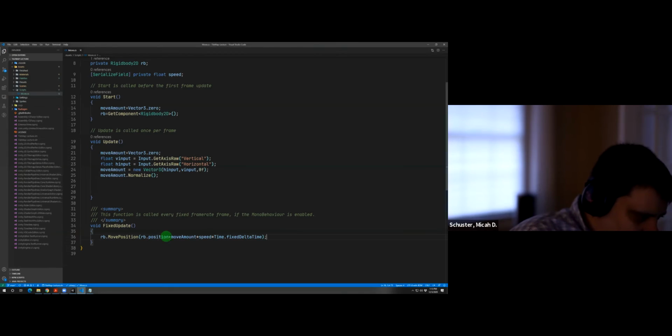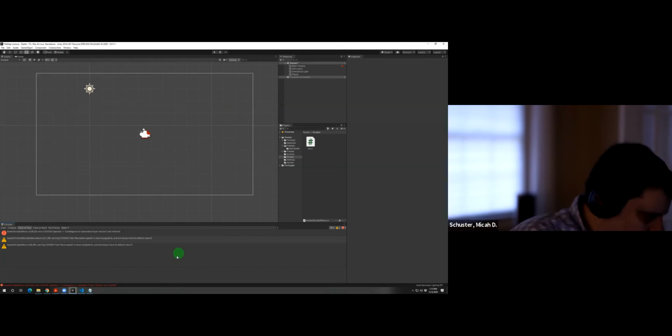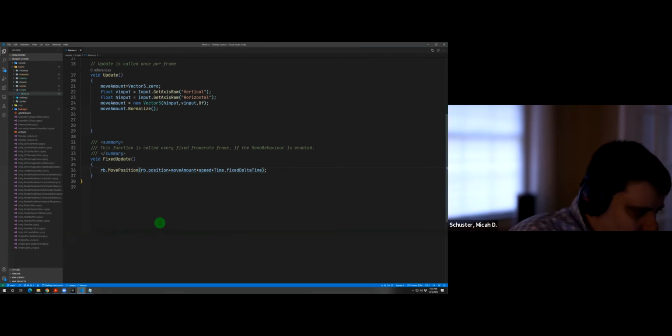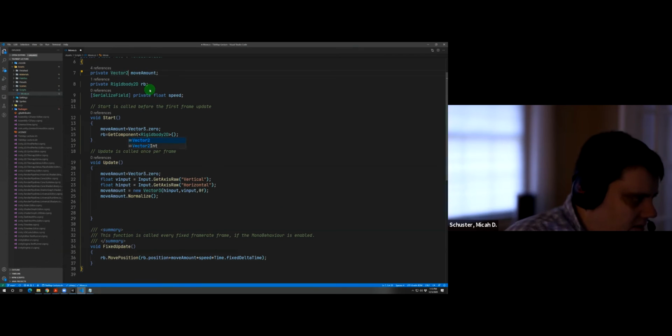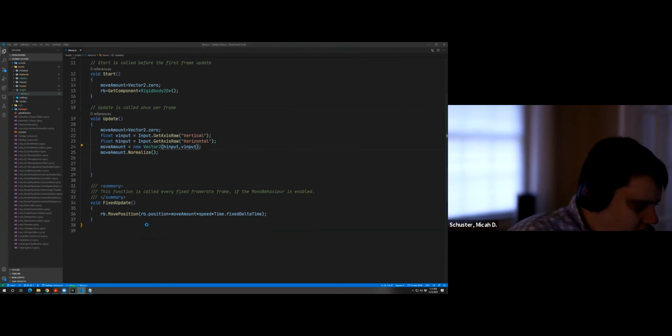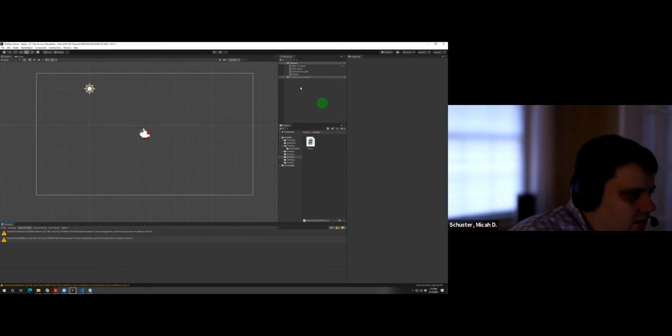2, 3. This was vector 3. So these must be vector 2s for these. Yeah, I don't know what was up with the add velocity, because that should have worked just fine. So let me try that.